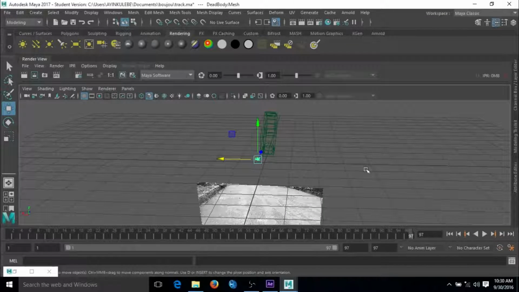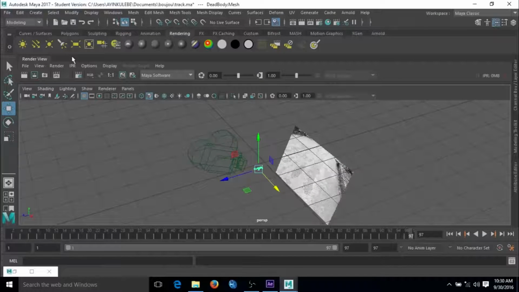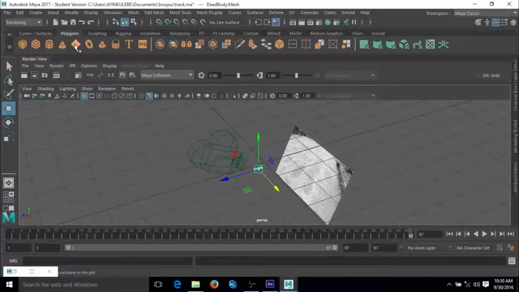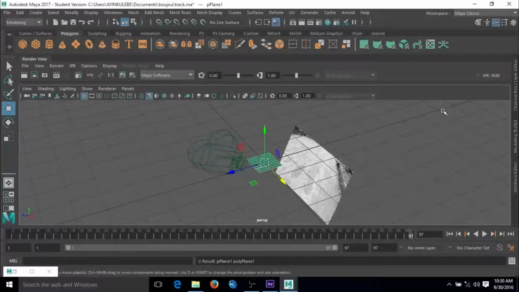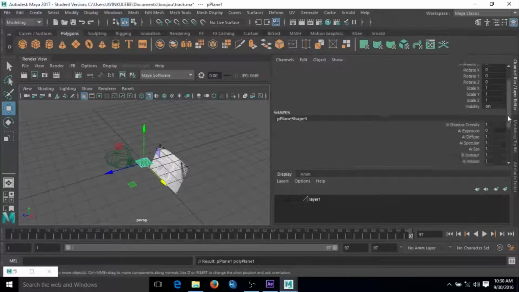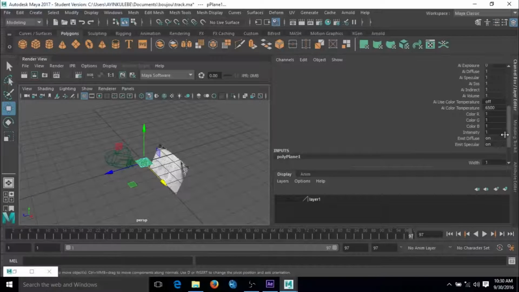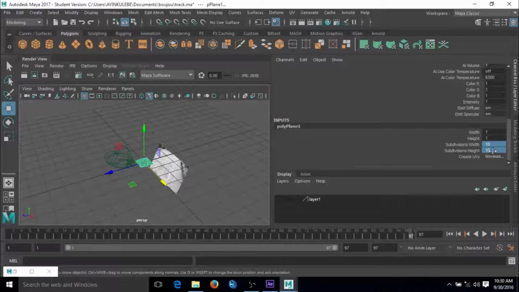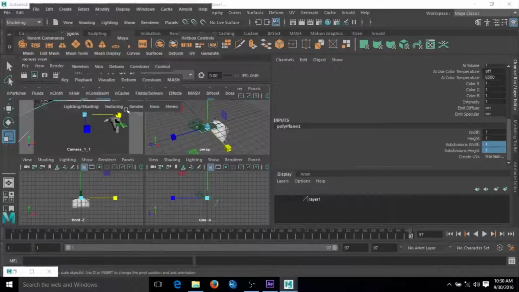So the next thing now is to bring in another plane. So we never had a plane. So this is a plane. So I will go to channel box and scroll down, select the polyplane, scroll down and change the subdivisions to 1 so that we can manage the polyface that we have. So I'll just scale it like so, view it from this side.